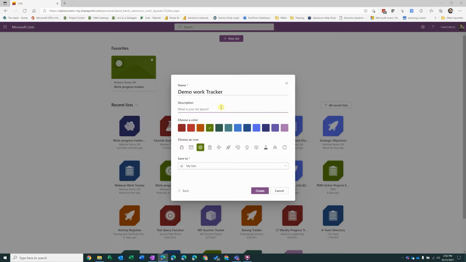And what is our list about? Making the world a better place. Because we always want to do that. And we're going to make this a nice calm blue color. And we'll use our little checkbox icon for the clipboards.